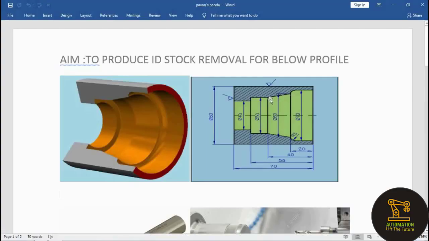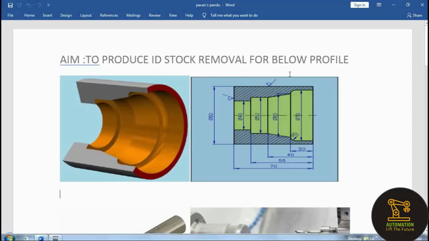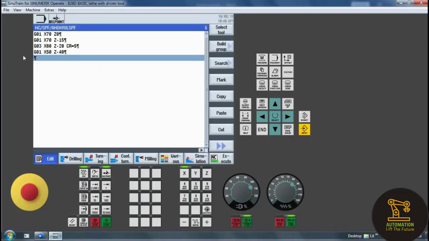Next is the chamfer. A chamfer is also considered a linear motion, so we mention G01. Next is X50 and Z minus 40. Next is also a linear motion, so we mention G01, X50 and Z minus 55.